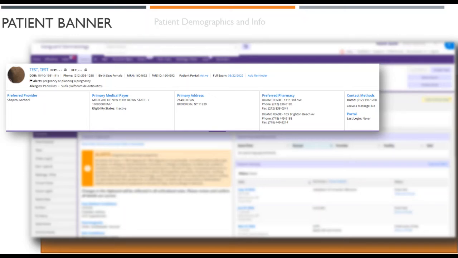Moving to the right, you'll see the primary medical payer, otherwise known as the insurance. Who's paying for this visit for this person? How are they paying for their care? So you'll see it listed there. Going further over, we have the address for the person, their primary address that we have on file. And then next is the preferred pharmacy. Now, a little bit down the road in another video, we're going to dive a little deeper into the preferred pharmacy field.